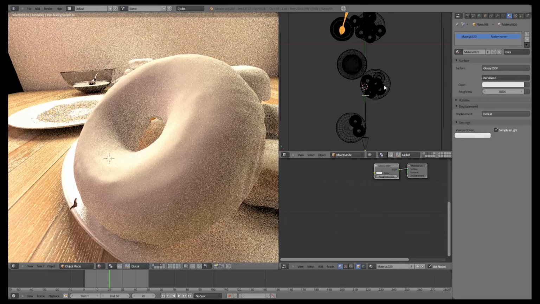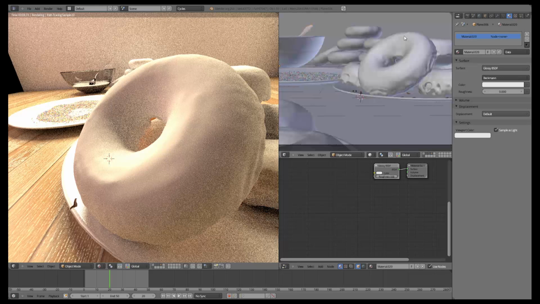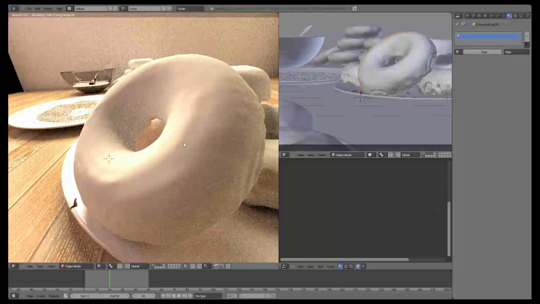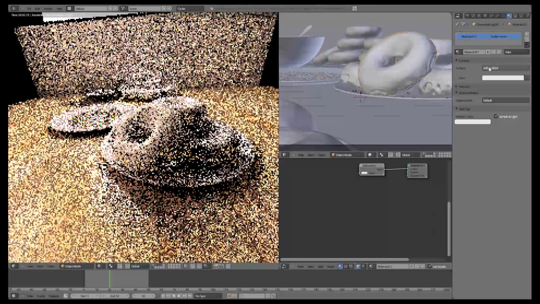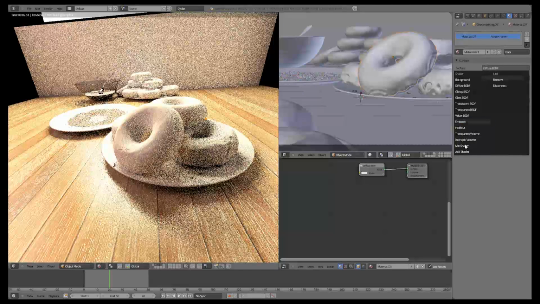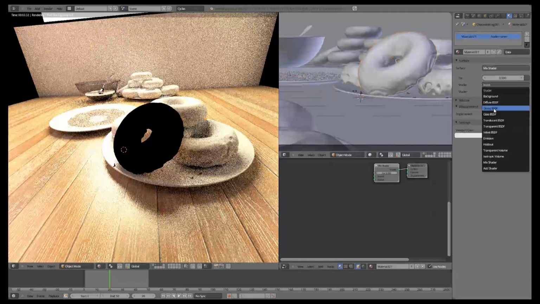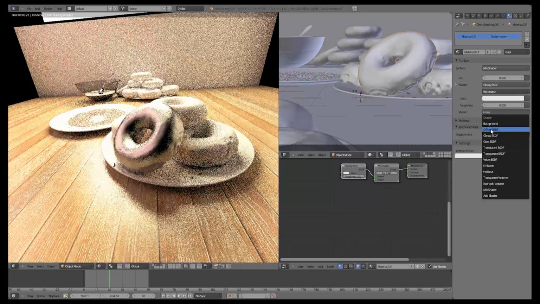Okay, so let's just go to camera view mode so I can see what I'm clicking on. And I'm going to select this main donut here, the chocolate donut, and I'm going to show you the material that I applied for that. It's very simple. We're going to be using a mix shader, and you probably guessed it, it's going to be a glossy shader and a diffuse shader.